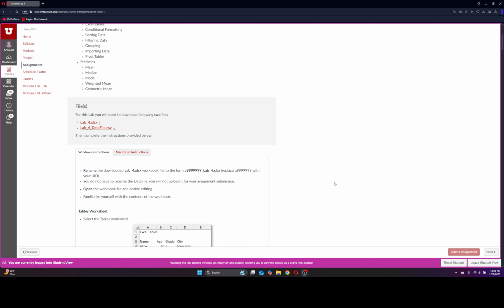Okay, let's begin. As always download these files right here. So let's go ahead and download our Lab 4. And let's go ahead and download this CSV file right here. Okay. Next thing we want to do is that we want to open up our Lab 4 assignment. You don't have to open the data file right here. So let's go ahead and do that.